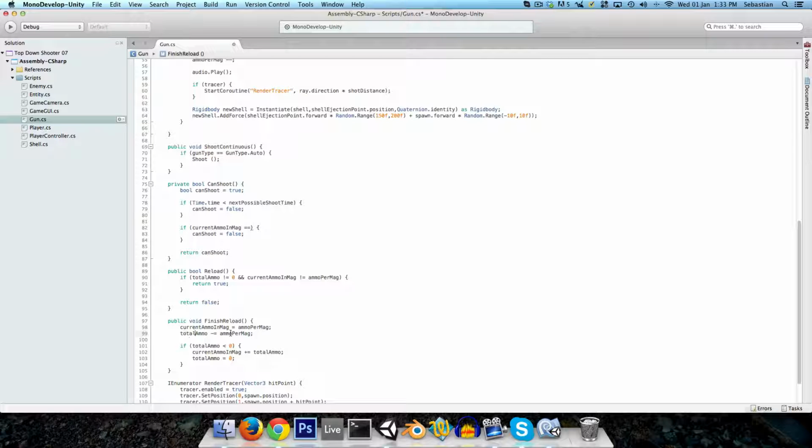Basically, we're subtracting the amount of ammo that we've used up from our total ammo. If we've used more than we can take, then add the amount, which would be a negative number, to the current ammo. So now basically we've taken away the extra that we added, and we just set then the total ammo to 0.